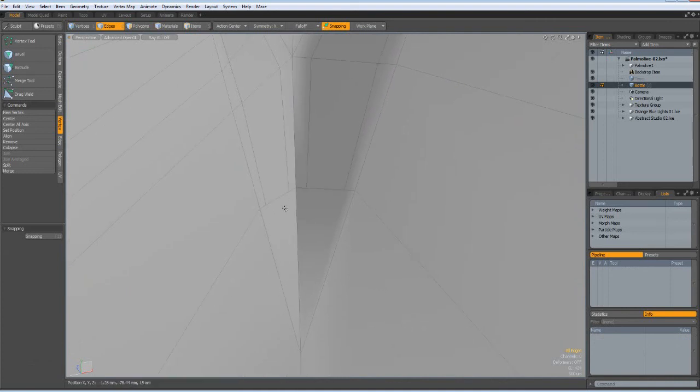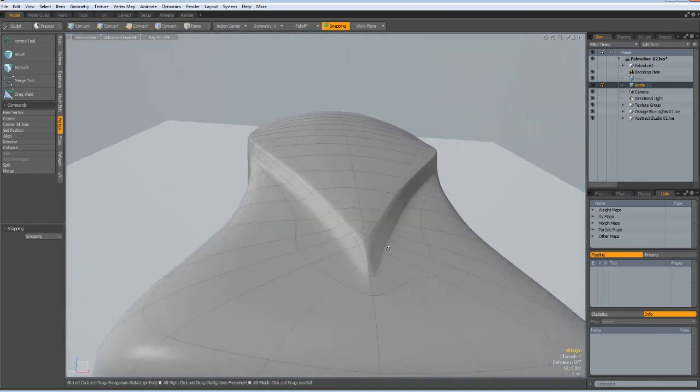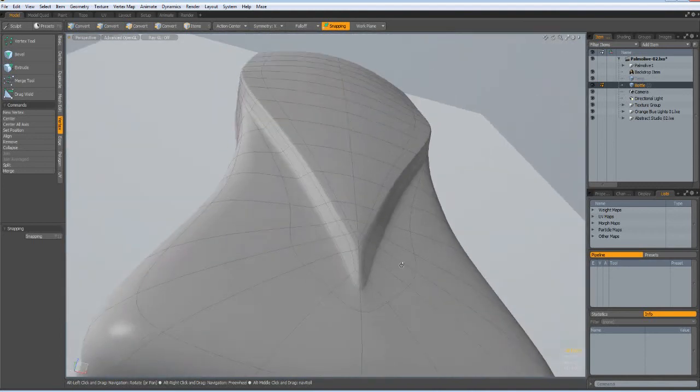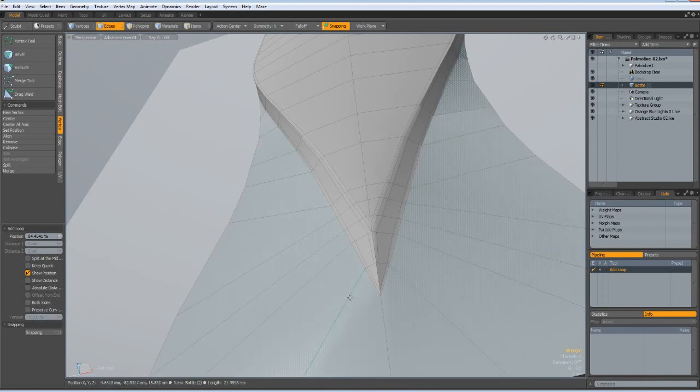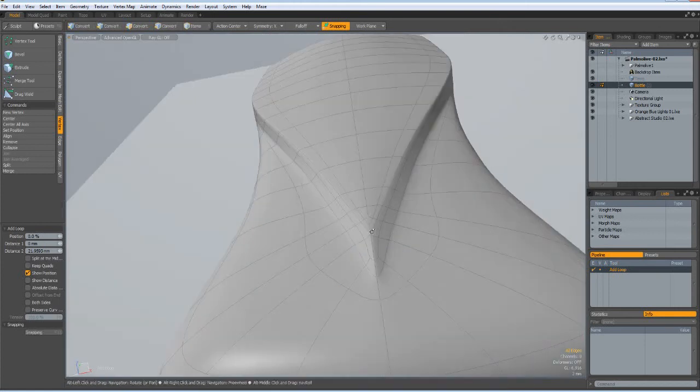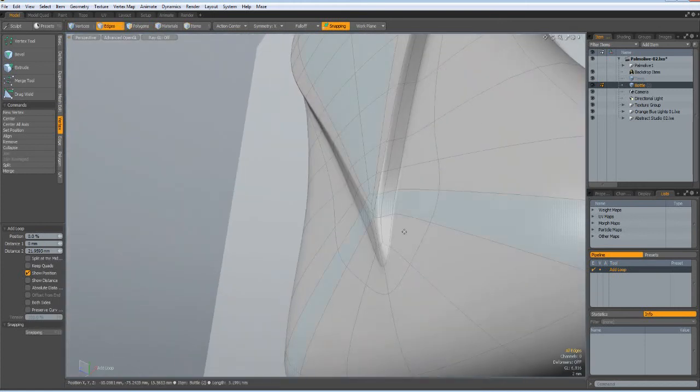And then we can get rid of these N-gons with the C key and cut an edge through here, and we are still in symmetry and got it on the other side. We have now all quads and this looks already much better. If you want to, we can add a single edge in here to make it even harder, but I think I will not do it. For me, this looks good.